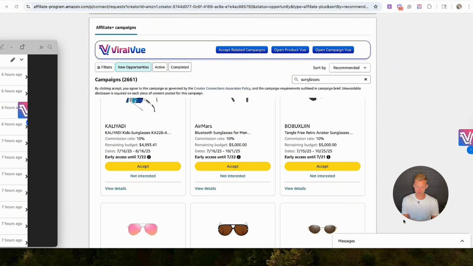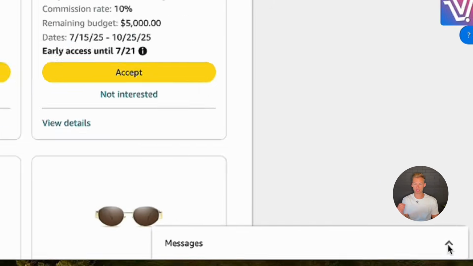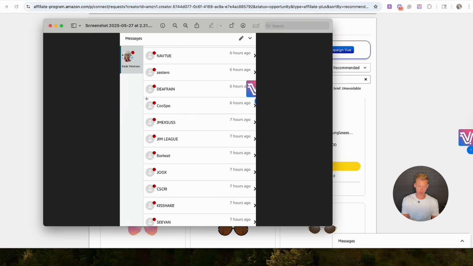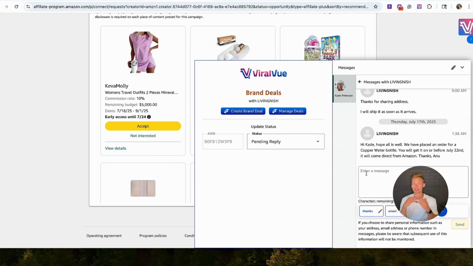The next thing you're gonna do is come down to this messages bar right here and manage your messages. These red dots show all of the unread messages that you have. And if you do this on a daily basis, you should have dozens, potentially hundreds of messages from brands responding to you. Now it gets even better because I'm gonna show you how to manage all your brand deals, how to work with the brands, how to respond in the most efficient way possible. Check this out.